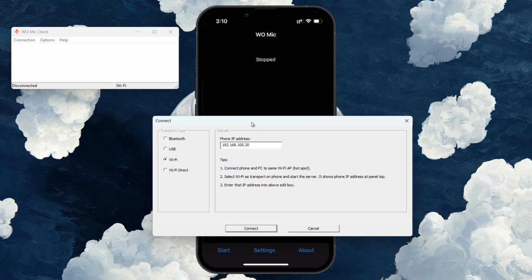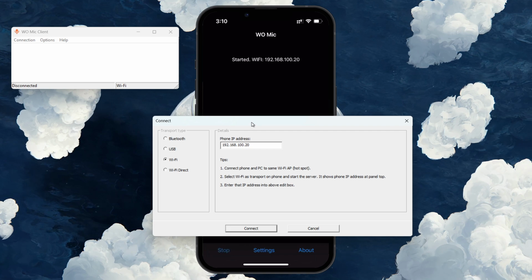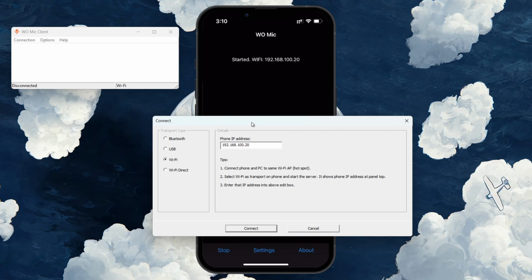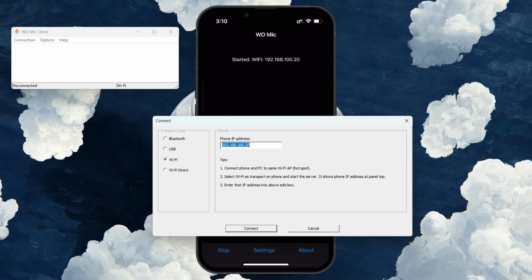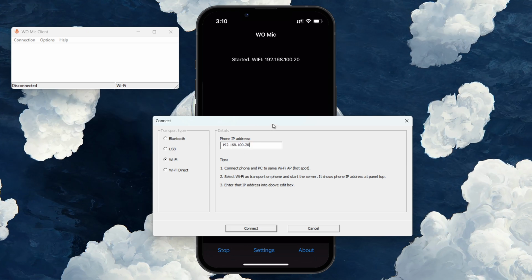On your phone, select Wi-Fi as the transport method. Tap Start at the bottom left, and a Wi-Fi IP address will appear. Back on your PC, enter the exact IP address shown on your phone.